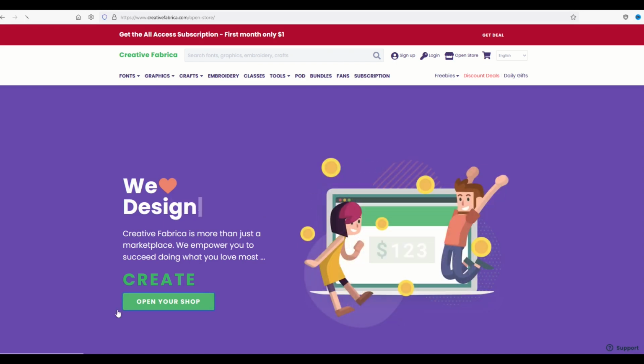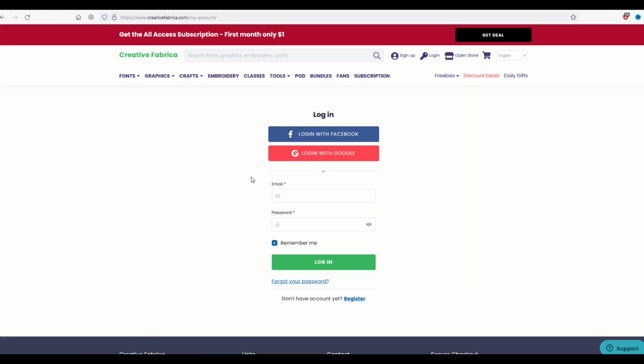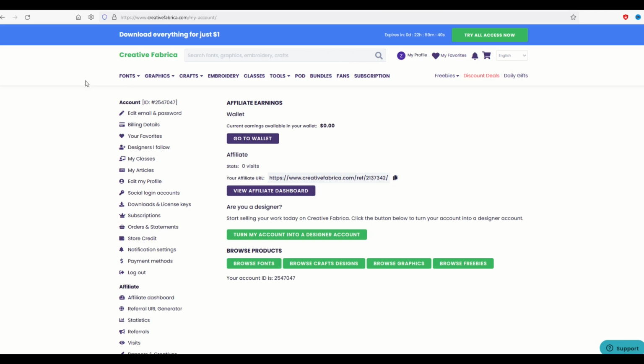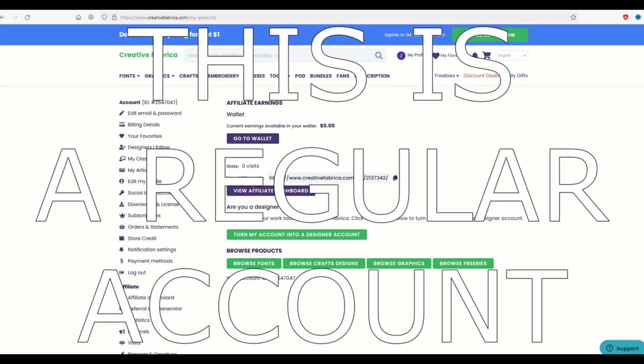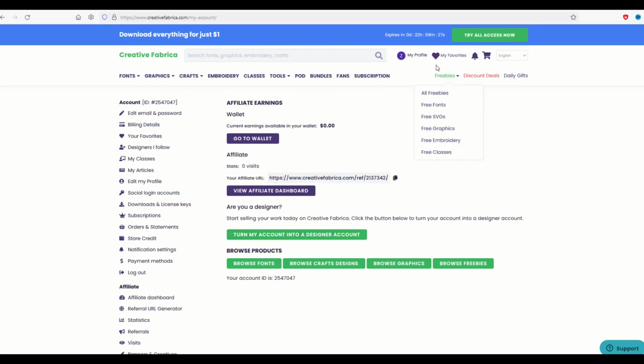Now, what'll happen is you'll be asked to apply. So you'll have to log in. And then when you log in, you'll get a page that looks like this. So I've just logged in. This is a brand new account. So you can see here it says current earnings available in your wallet, $0. And then it says there's an affiliate link. So this is like a normal account that you would just create. You can buy things on here.